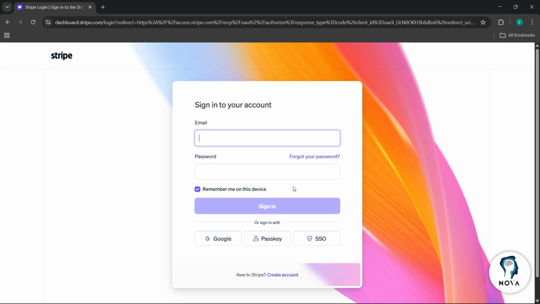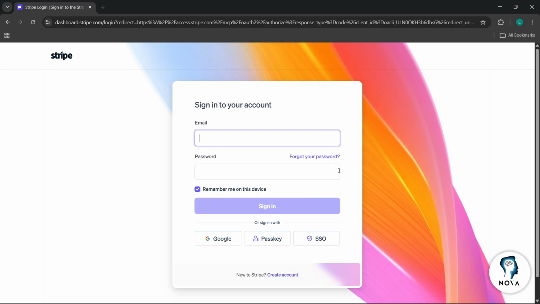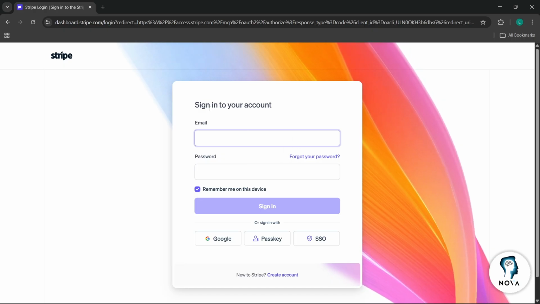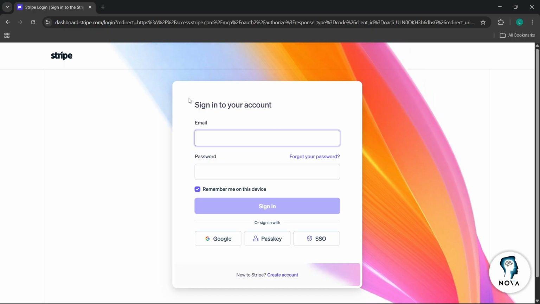Once you enter your account, you just need to grant the permissions, and then you have already connected your Stripe account to Claude AI.